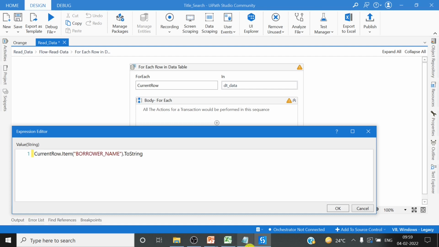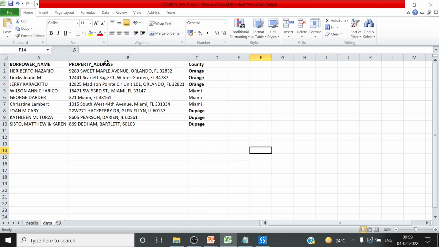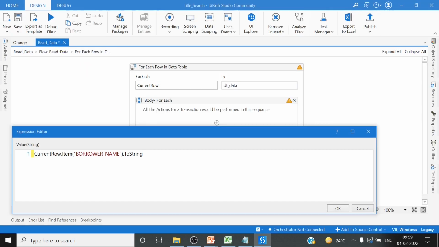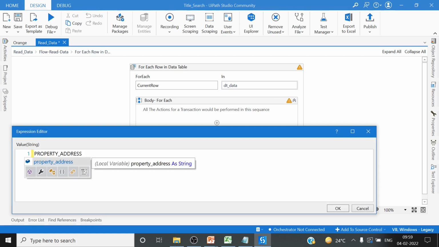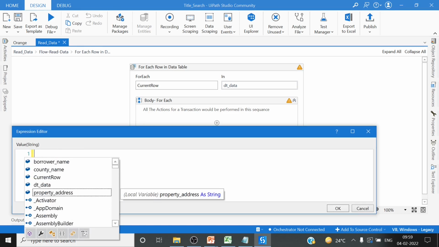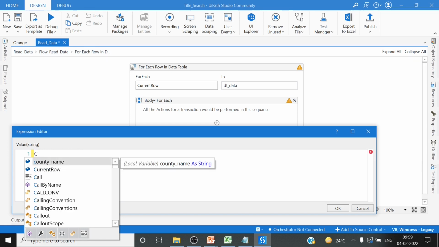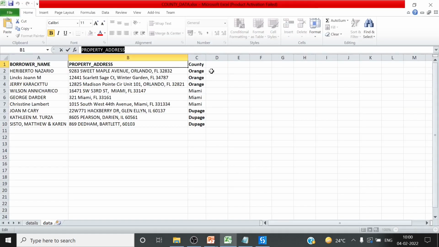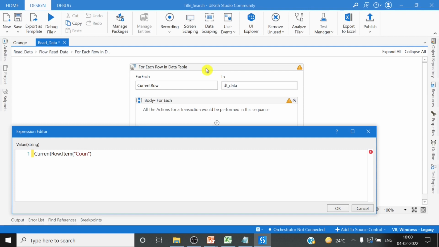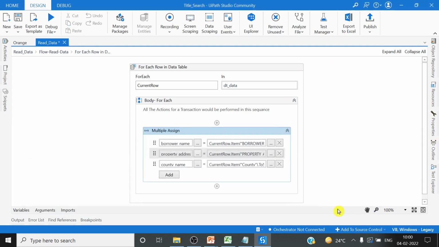Go to the next variable, property address. Okay. Go to next. The column name is county. ToString. Just save it. All right.